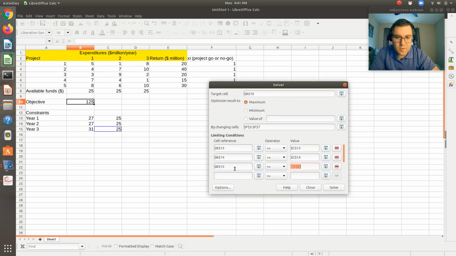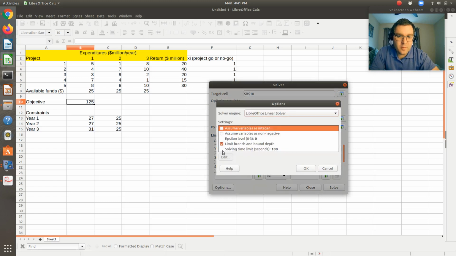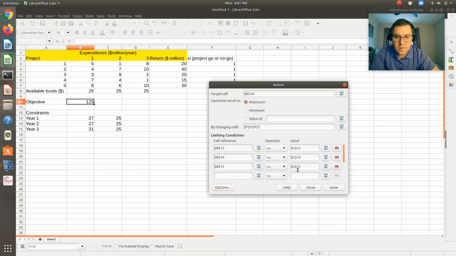Then we're going to have to require, first, if I go to Options in LibreOffice Calc, I can check a box, assume variables as integer, and assume variables as non-negative. The other option, just like Excel, is I can go to the drop down and select integer. So I could add a constraint saying that x1 needs to be integer. I can do that if I wanted to. That makes it easier for dealing with mixed integer problems.